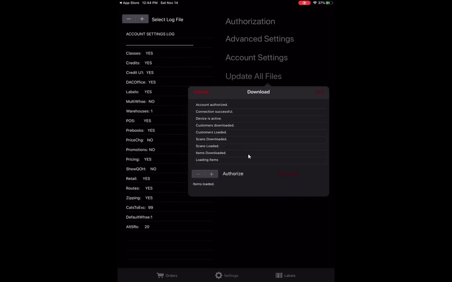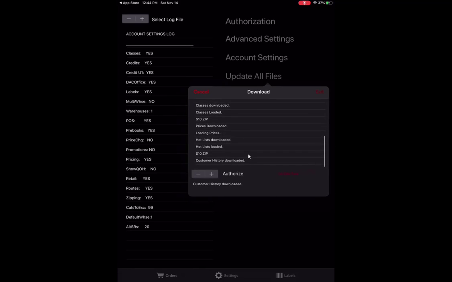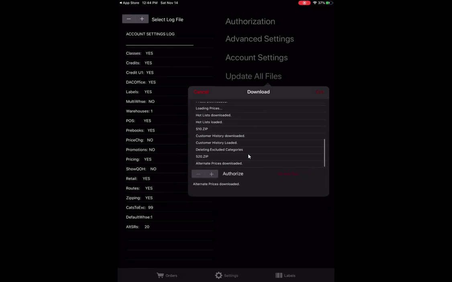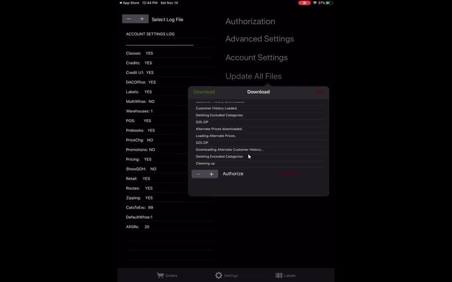Items downloaded. Items loaded. Classes downloaded. Classes loaded. Prices downloaded. Prices loaded. Hot lists downloaded. Hot lists loaded. Customer history downloaded. Customer history loaded. Deleting excluded categories. Alternate prices downloaded. Problem deleting all price file. Alternate prices loaded. Alternate customer history downloaded. Alternate customer history loaded. Cleaning up. Okay, cleaning up will be the last step.